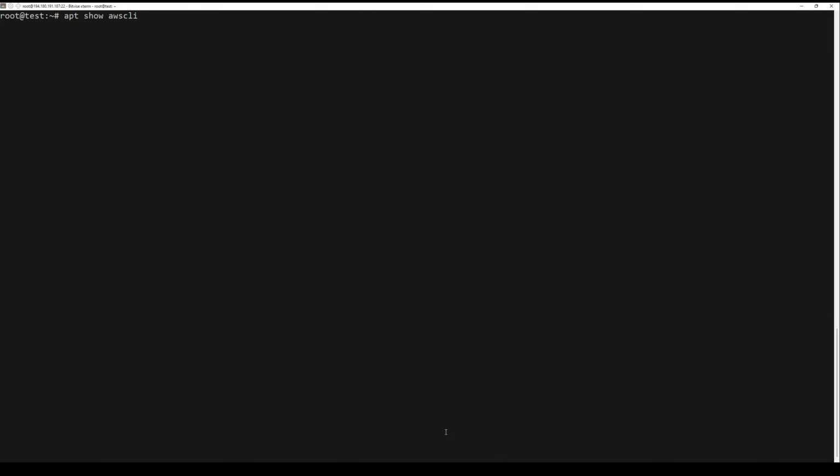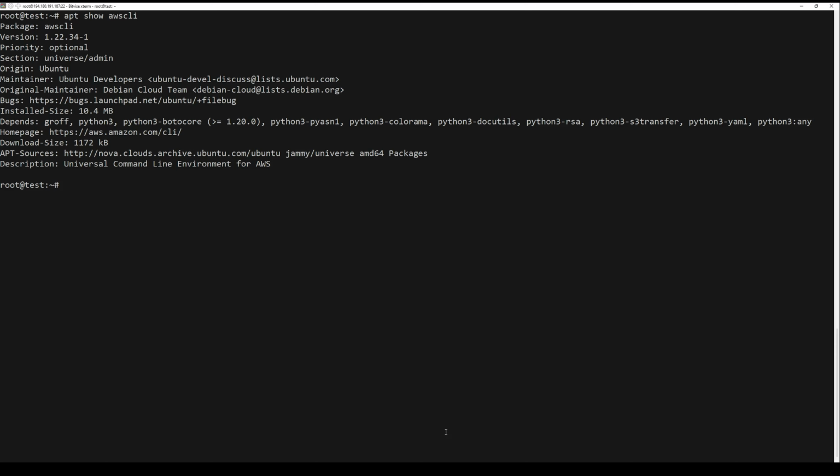The next step is to look for the AWS CLI package. This will provide you valuable information about the package in the tool. Then you can install it by simply running the next command.